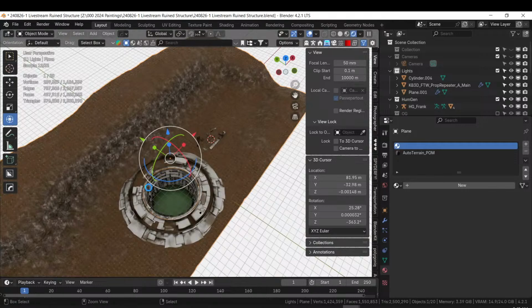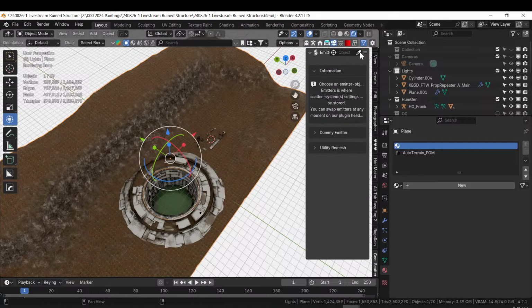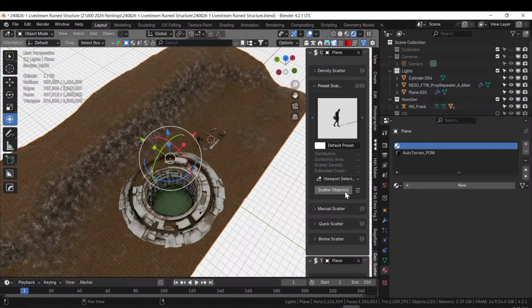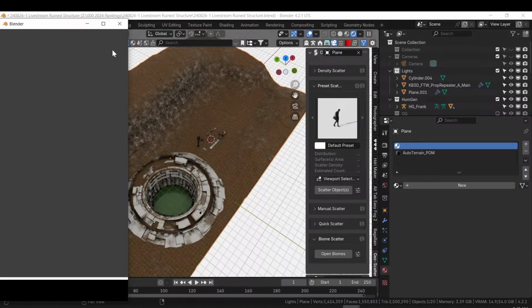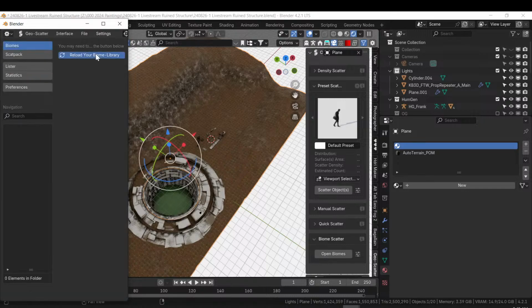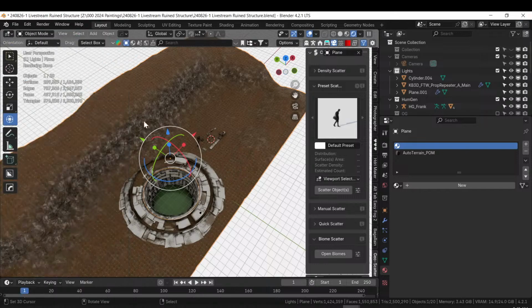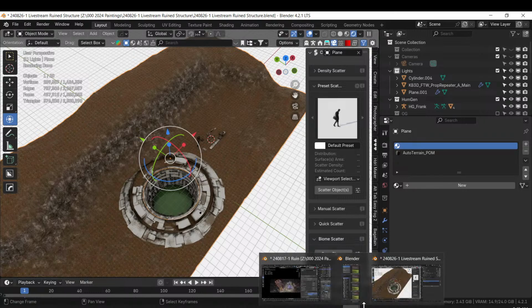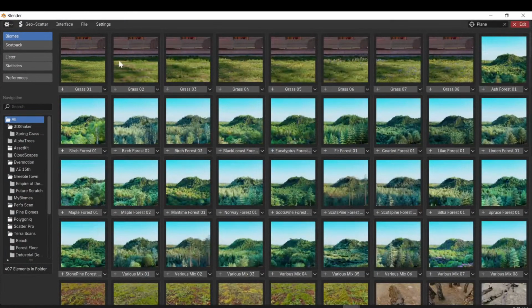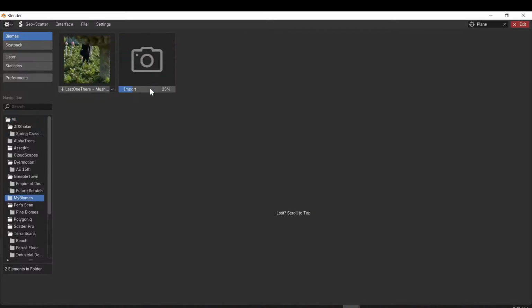Okay. Let's save. Let's do a little bit of plant life now and see what we get. Geoscatter. Select a ground. Biome scatter. Open biomes. And it's going to tell me I need to reload your biome library. Yeah, it seems to want to do that every time now that I've upgraded my Blender, which is fine. Did it go away? Well, nope, there it is. It's like, what? Okay, my biomes, tall grass.